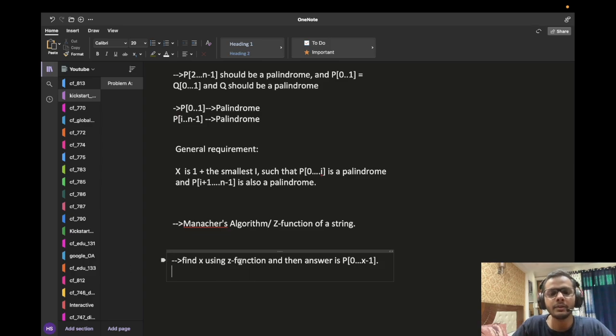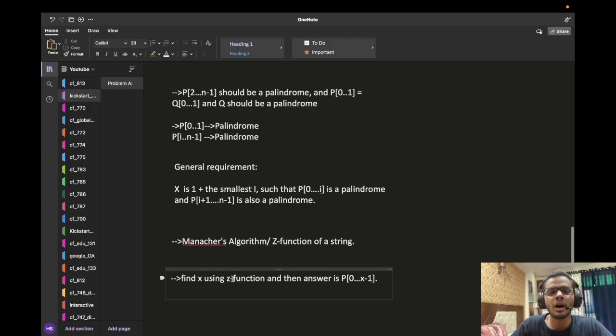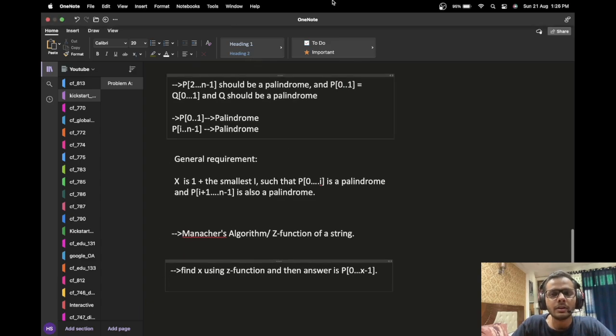And how to find x using the Z function, that is again pretty easy. You first find all the prefixes which are palindromes, then find all the suffixes which are palindromes, and then just check for an index I whether the prefix as well as the suffix is a palindrome or not, right? So yeah, if you want to know how to use Manacher's algorithm, then just go to CP algorithms and you will find out how to exactly implement it. Cool. So this completes the solution to problem C.